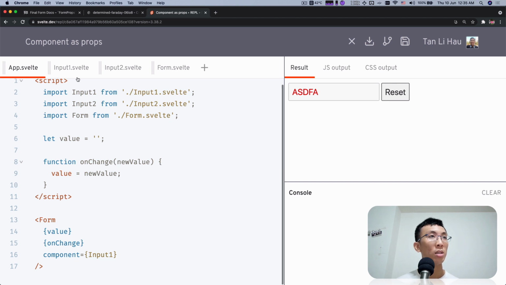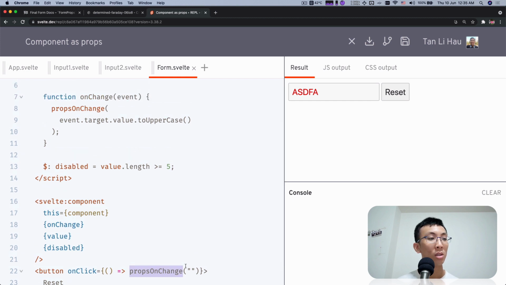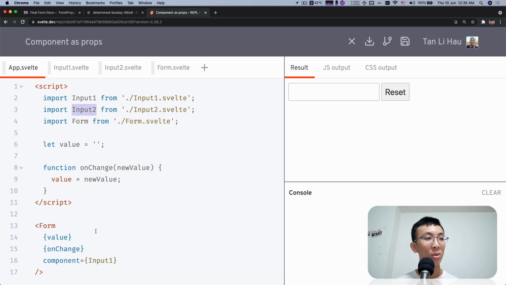This does not reset. Let's see. Reset should call props onChange with the value. Okay. So again, in Svelte you have to say on:click with a colon. So reset, and it works. Yay! So let's take a look at how we use inputs 2 as well.